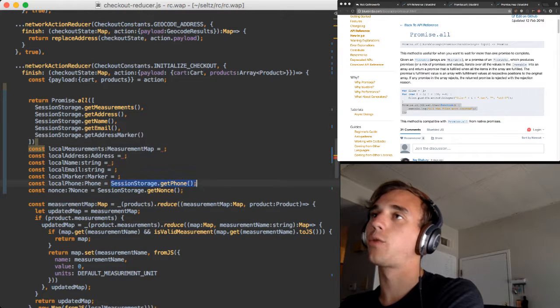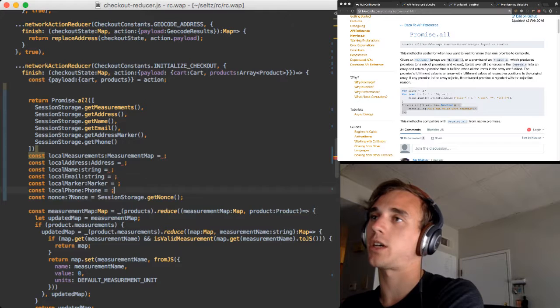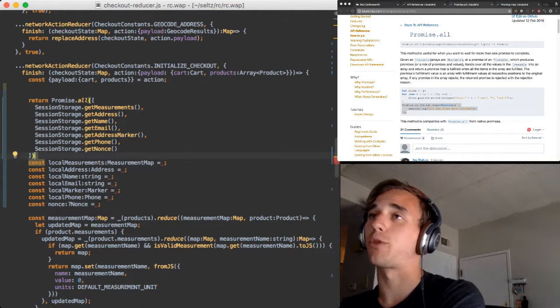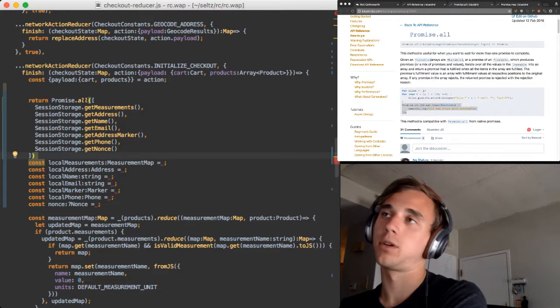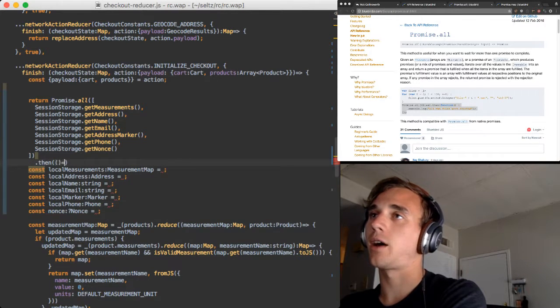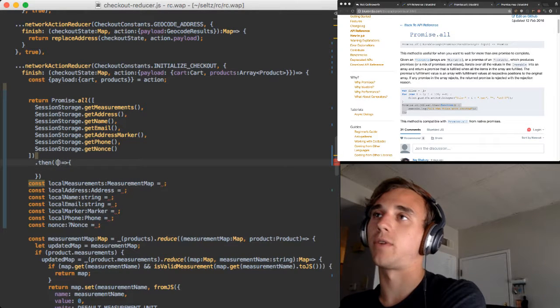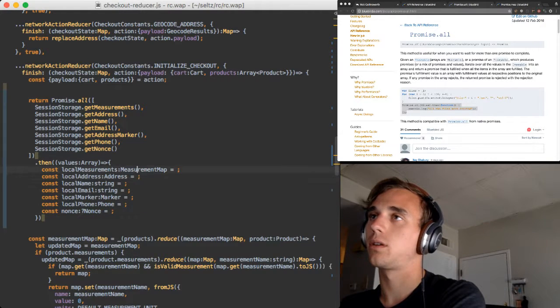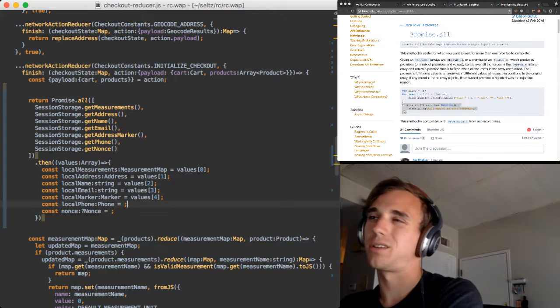Now, the reason why I'm about to not like this approach is because it requires me to maintain an order to the promises. So it's similar to the bag of parameters problem, where right now this returns an array of values, and the first value corresponds to the first promise. You know what I'm talking about.